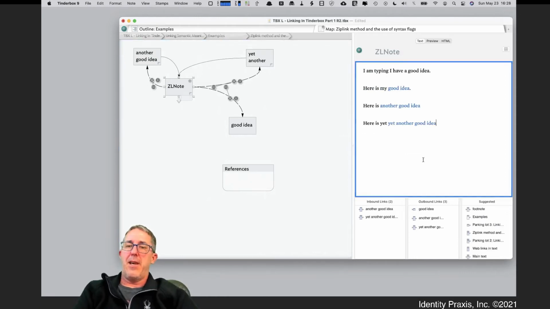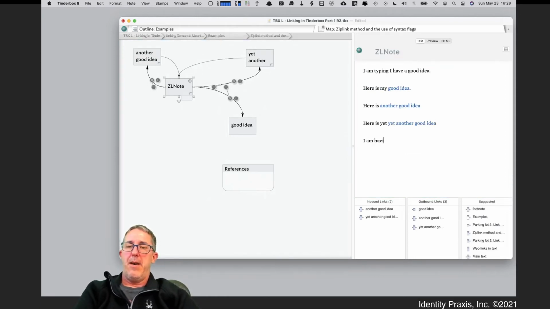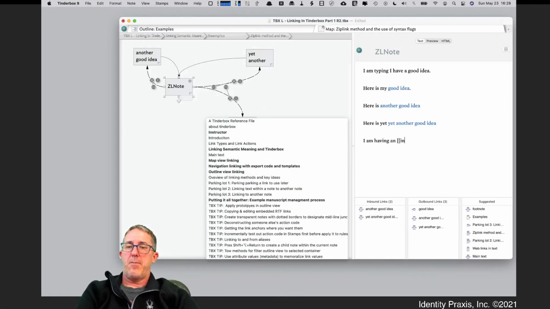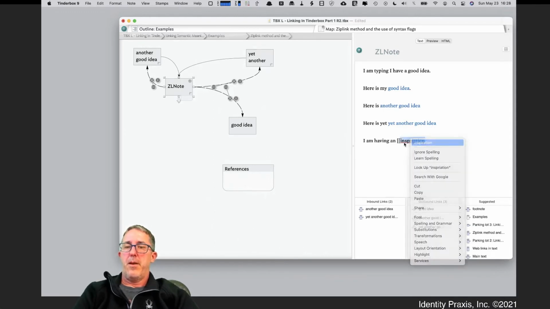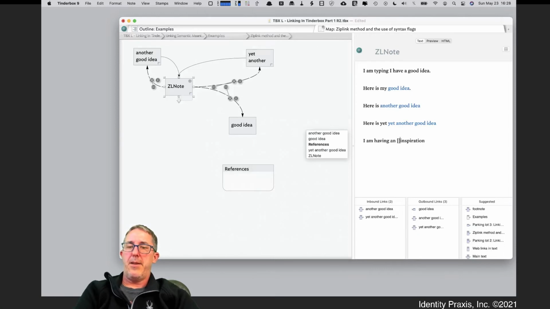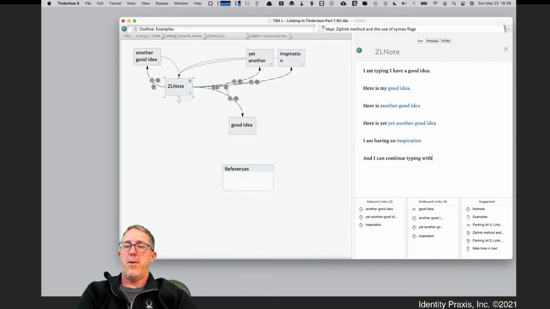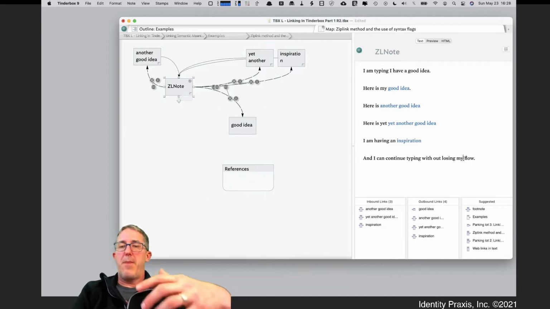So let's do that again and say, I am having an inspirational, let's spell things properly, inspiration, and I want a link coming back to this inspiration, and I say, I need to do an attribute browser training, close it out, and then I'll say, and I can continue typing without losing my flow.